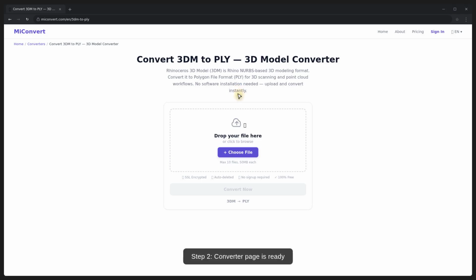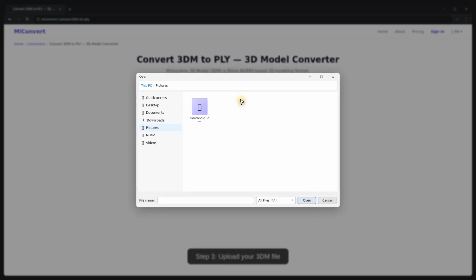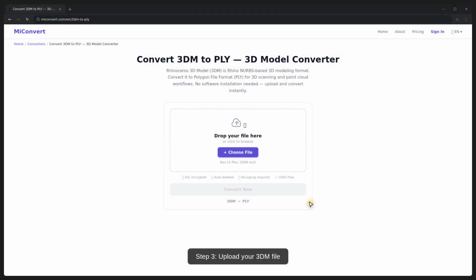Step 2. You should now see the 3DM to PLY converter page. Everything you need is right here on one page. Step 3. Click Choose File. Find your 3DM file in the file browser, select it, and click Open to upload it.